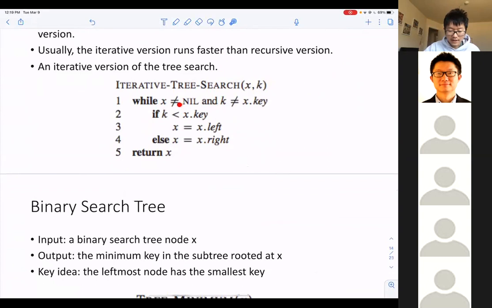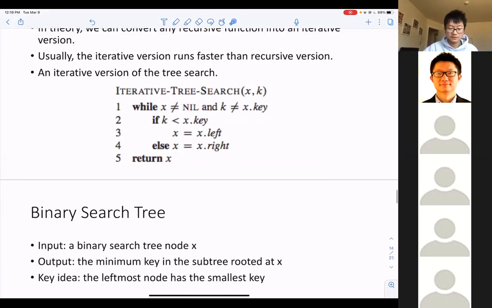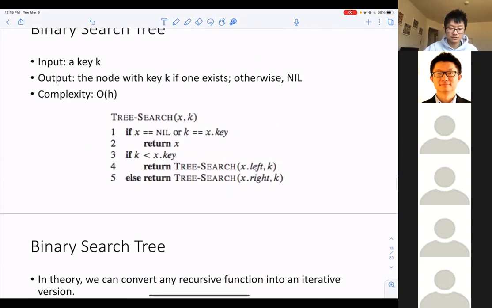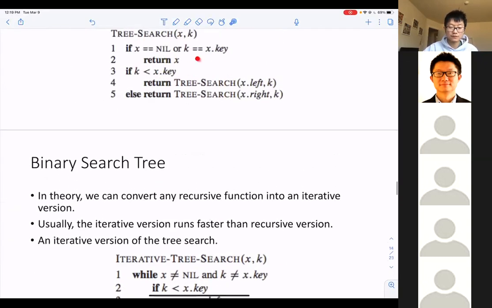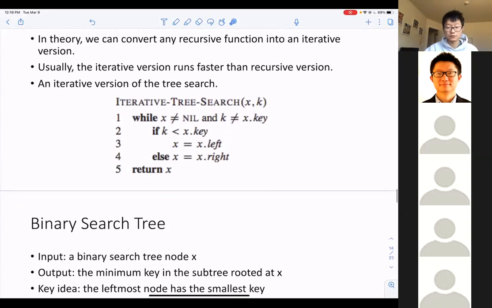So while X is not nil and K, or X does not hold the value that we want to search for, we do this. If K is less than the key stored at X, we have X equal to X dot left. Otherwise, we have X equal to X dot right. Otherwise, if either X is nil or X holds the value that we want to search for, we just return X. So this is the iterative version of the search function, and in your homework you will need to implement both of them. It's not hard at all to do the implementation.